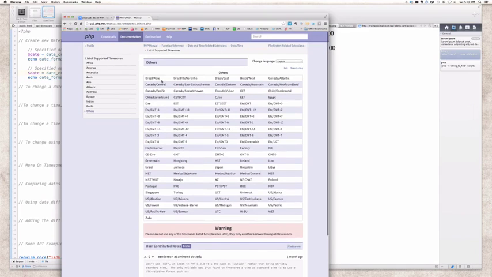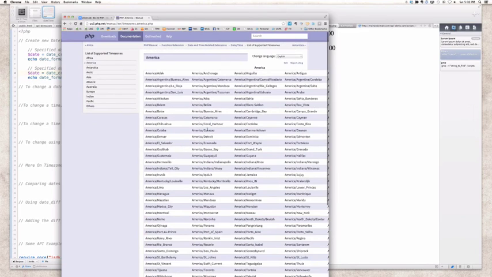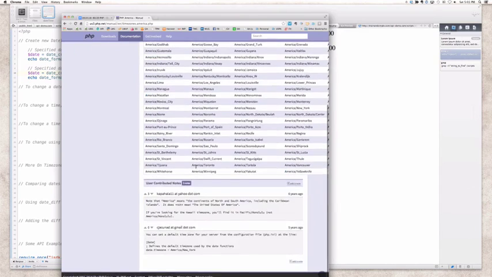Anyway, I get it. But for those of us who are in America, we go to America, and you'll find these supported time zones: America Detroit, America... For me, the one I always use because I'm on Eastern time is America New York. Here's America Los Angeles for people on Pacific time. America Chicago or Detroit works for Central Time, and Denver for Mountain Time, for example.